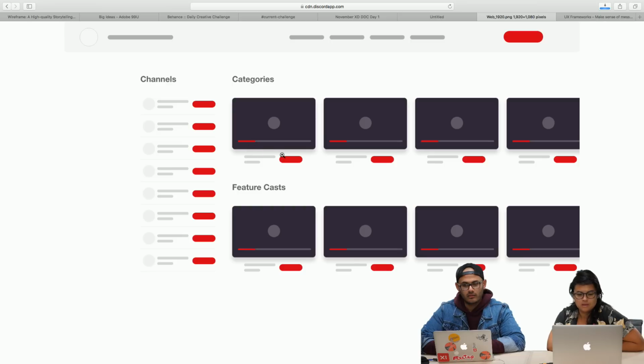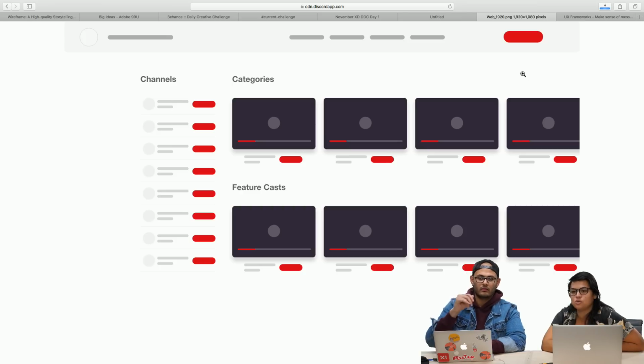Yeah, totally. This is exactly what a wireframe should be like. It doesn't have to be any more frill than here's some channels, some categories, features. Our only critique, if any, is the use of your indicating color of red.